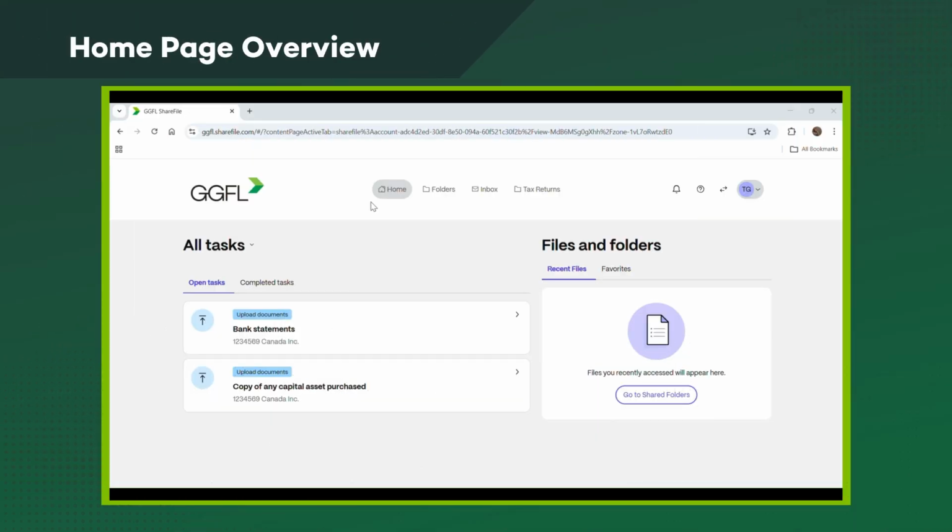After logging in, you'll land on your homepage dashboard. Across the top, you'll see navigation tabs for Home, this is your main page. Folders, this is where you can access all your folders. Inbox, this is where you'll send and receive any secure email communications. Tax returns, which is coming soon.